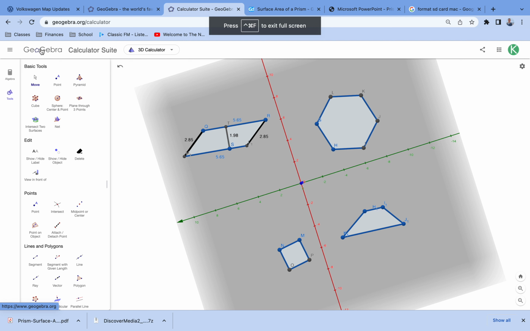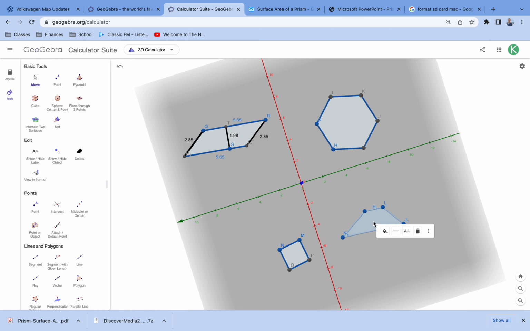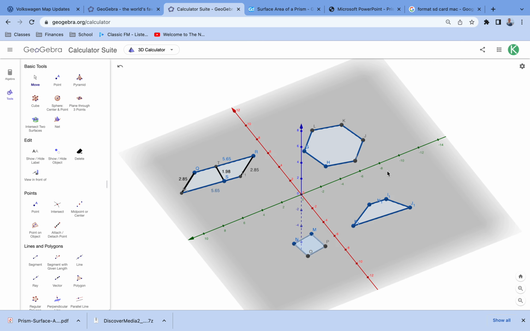Okay, so I've got GeoGebra in action here, and I've drawn on some polygons. You can see them all here. You can see the hexagon, trapezium, I think that's a square or a rectangle, not quite sure. And we're going to illustrate how to draw a prism, because these are actually drawn in GeoGebra 3D.